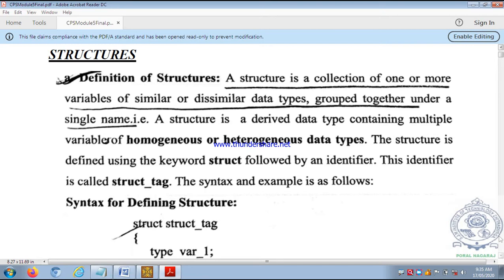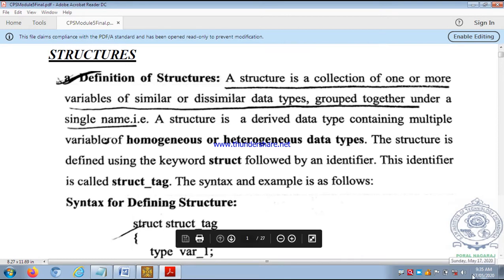That's why we define a structure as a collection of one or more variables of similar or dissimilar data types grouped together under a single name. This structure is also a derived data type. A structure contains multiple variables of homogeneous or heterogeneous data types, meaning the data type of each element may or may not be the same. So what is a structure? It is a collection of one or more variables of homogeneous or heterogeneous data types.